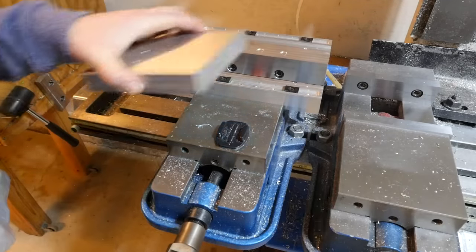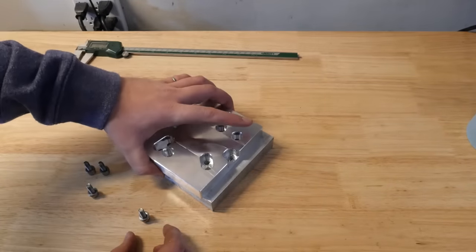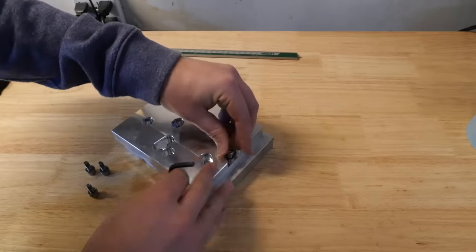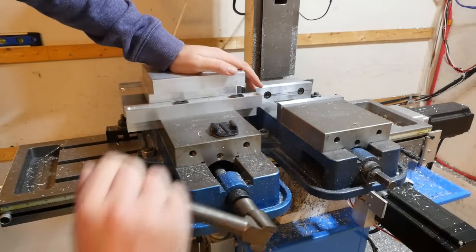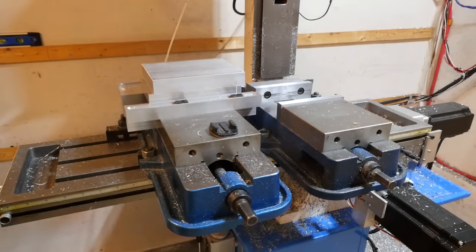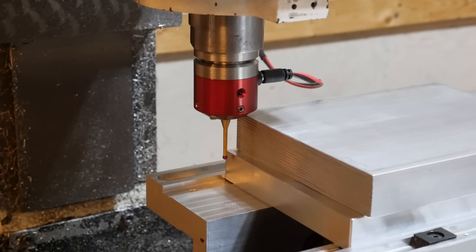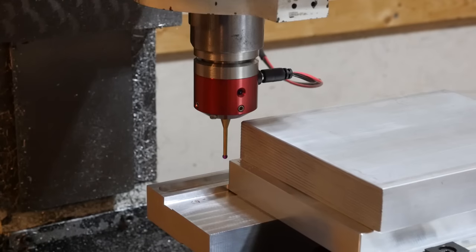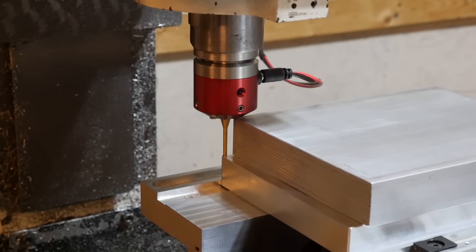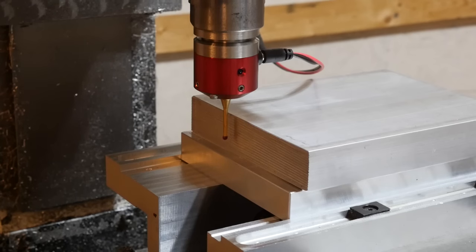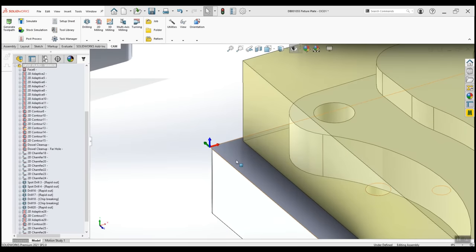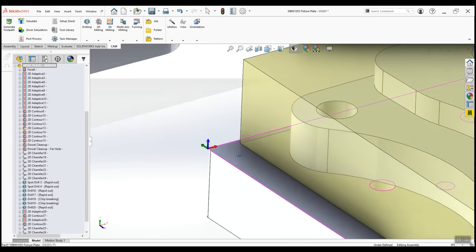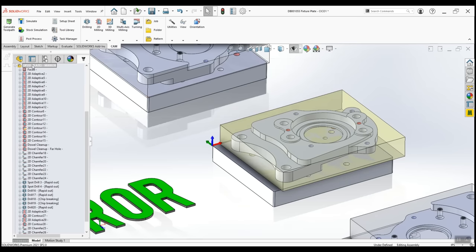Once all the holes are in, we take it out of the vise, and we now bolt it down to our fixture plate for op 2. We put the fixture plate in the vise with the stock bolted to it, and then we probe in again. So the work coordinate offset for this op 2 is the top corner of the fixture plate. So we're probed in at sort of the top left corner of the fixture plate, which matches what we have in CAM.